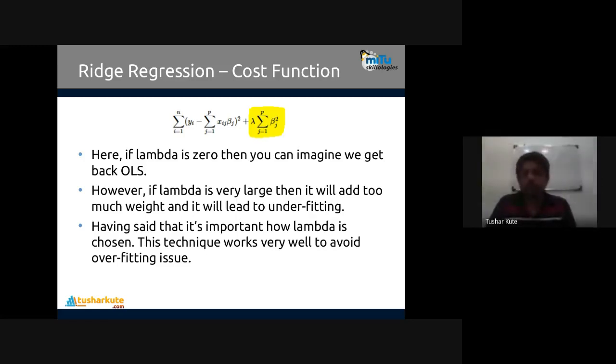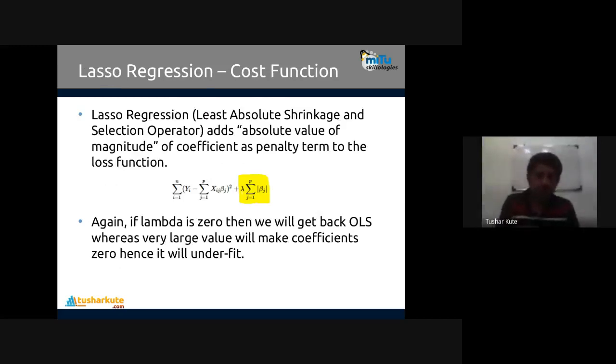When you can imagine we are getting the ordinary least squares method there. However, if lambda is very high, then it will add too much weight and will lead to underfitting. So having said that, it's important how lambda is chosen. This technique works very well to avoid the overfitting issue. Okay, that error term is added here according to the cost function created. Now, apart from that, this is a special way of creating the regression, ridge regression.